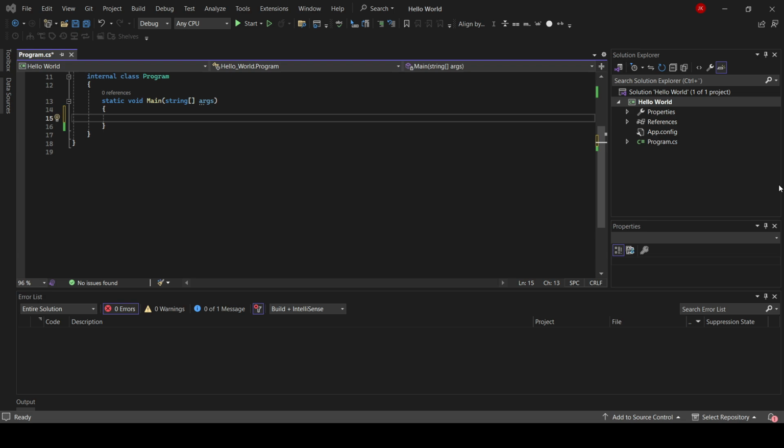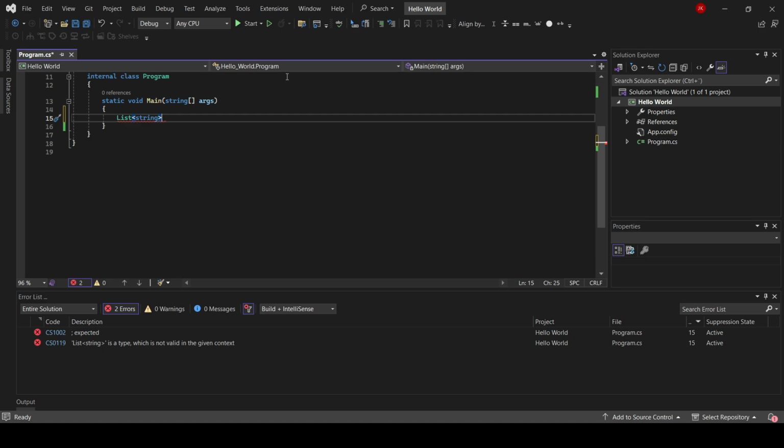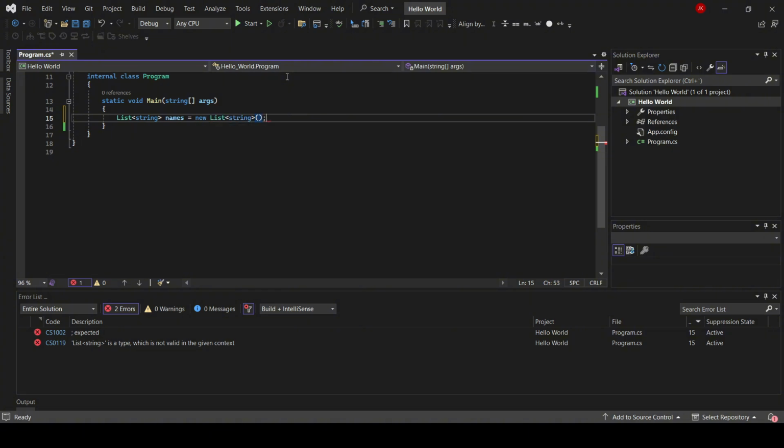So let's start by creating a list. You'll start by typing list, then inside these you want the data type of your list. We'll just use string for this example. We want to name our list, let's call it names, and then that's equal to a new list of strings. You want to finish off with parentheses and a semicolon. So now we've created a list.